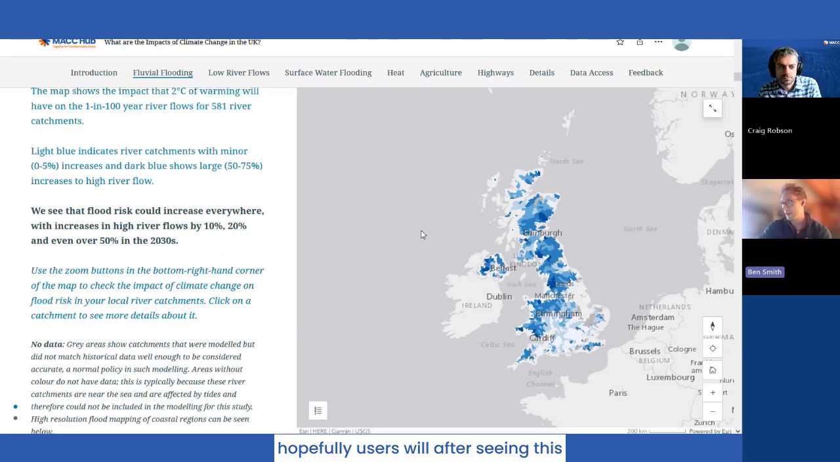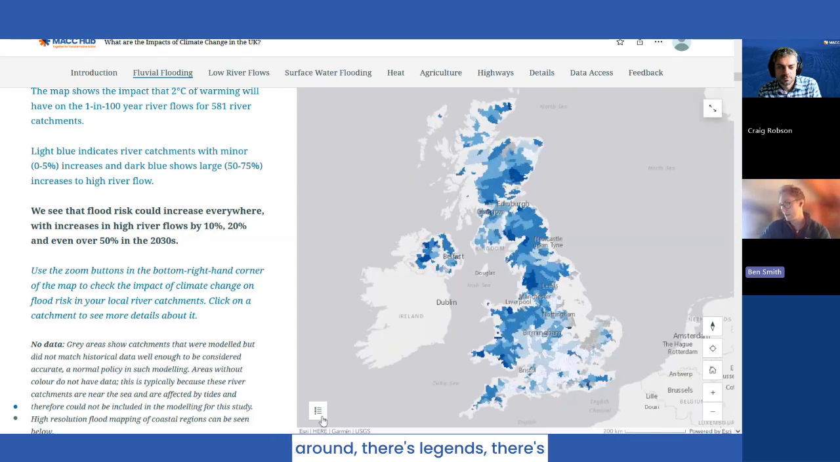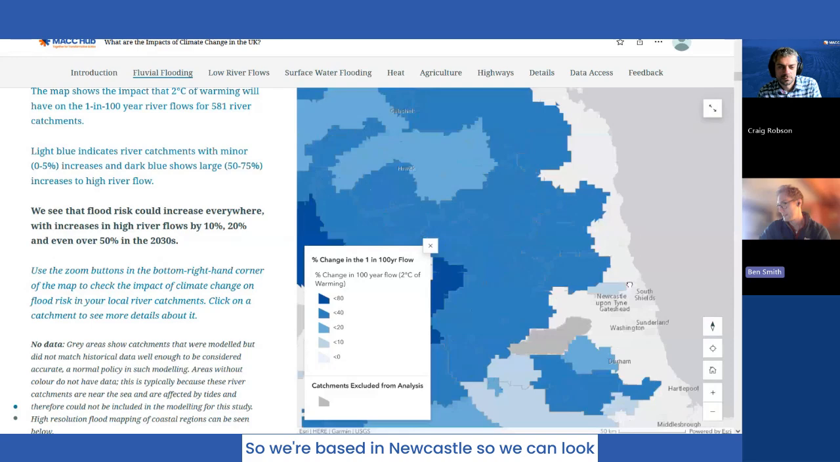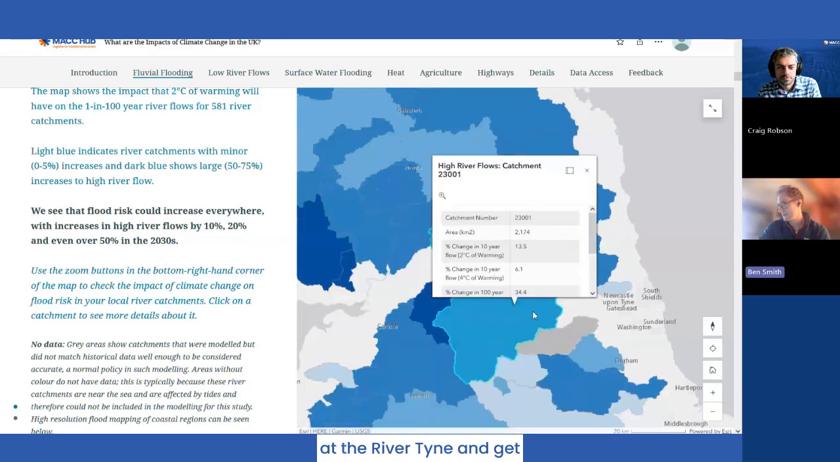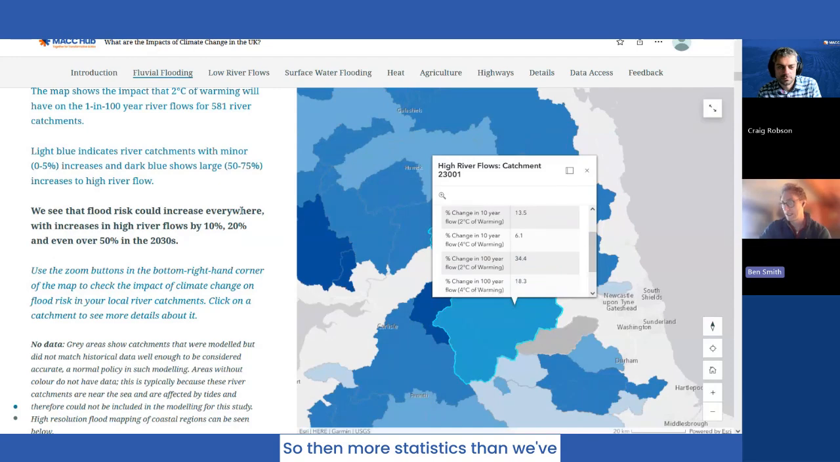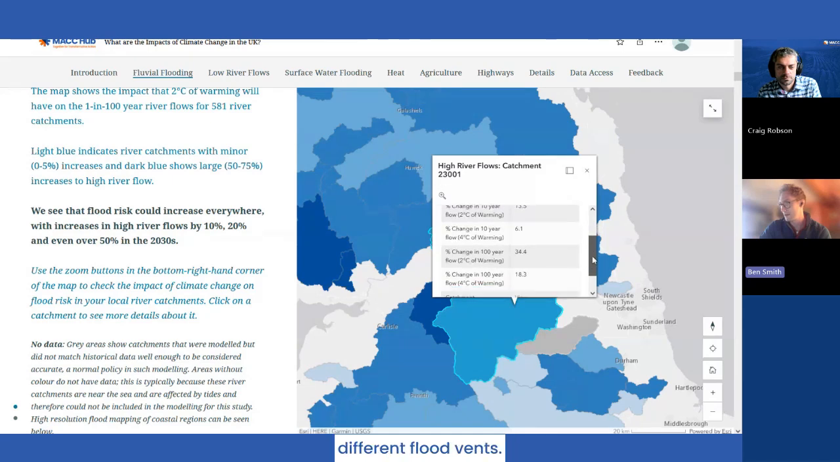Hopefully users will, after seeing this, decide to interact with the map. They can scroll around, there's legends, and they can go to their own area. We're based in Newcastle, so we can look at the River Tyne and get some statistics for the River Tyne, and more statistics than we've just outlined on the main map. So 2 and 4 degrees warming, different flood events.